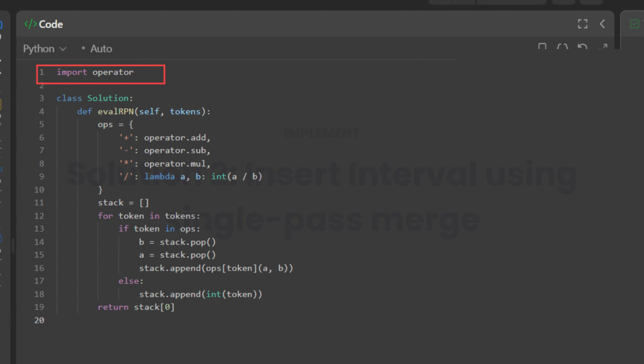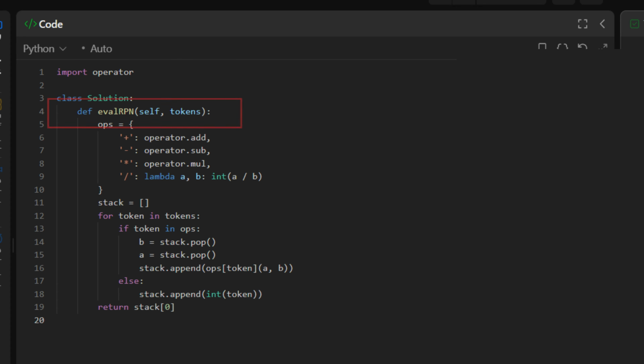Now let's try another implementation approach using solution 2. Import operator. We import operator to use built-in math functions. Class Solution. We define the standard solution class. Def evalRPN(self, tokens). This method evaluates an RPN expression.